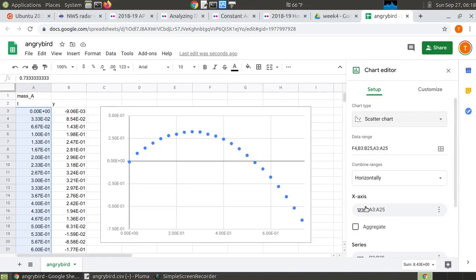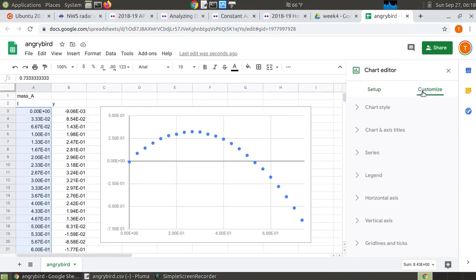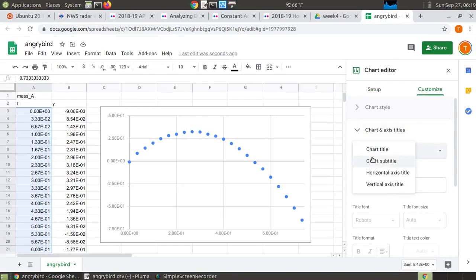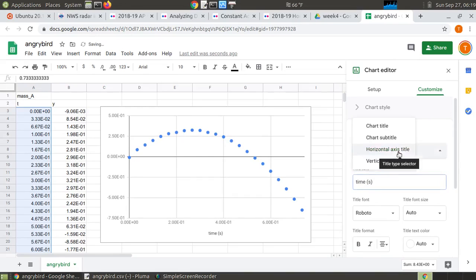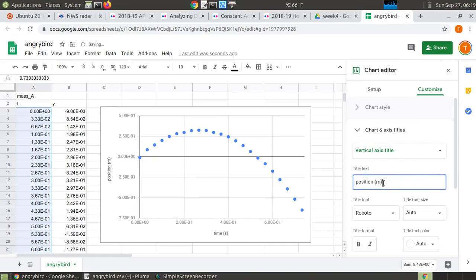So we need to do a couple things to make this chart usable. First of all, we need to put some titles on there. So on the horizontal axis, or the x-axis, let's say this is time in seconds. And on the vertical axis, let's say this is position in meters. Okay, that's looking pretty good.